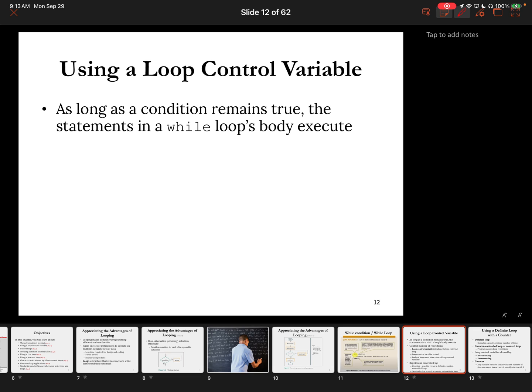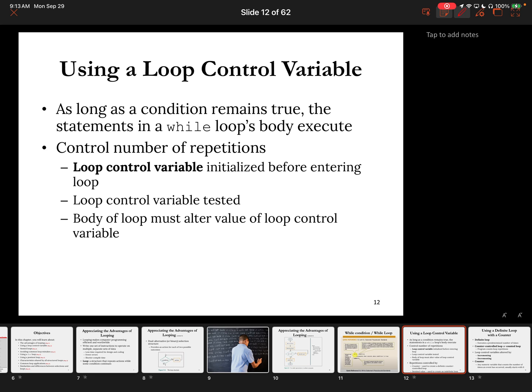Okay, using a loop to control a variable. As long as the condition remains true, the statement in a while loop's body executes. We can also control the number of repetitions. So we could say when x is less than 4, then execute this statement. In a loop, as long as x is less than 4, it's going to continue, so we might be decrementing that variable by 1. So we would actually go through that loop 4 times.